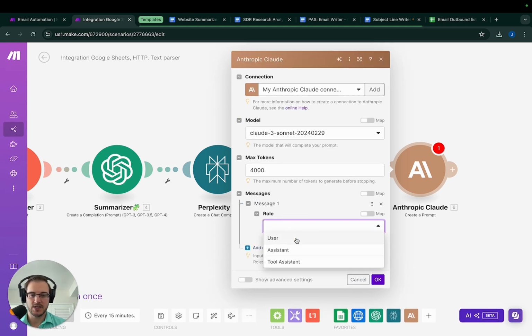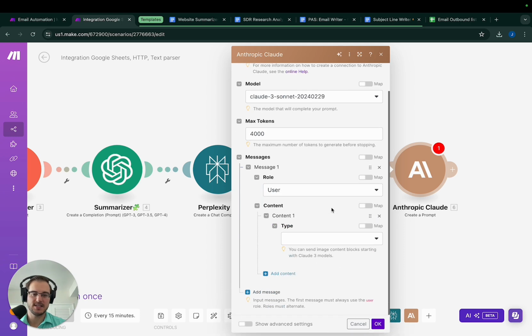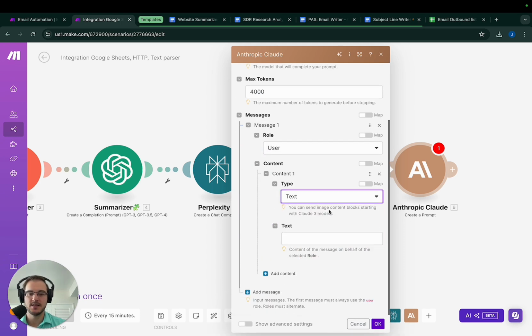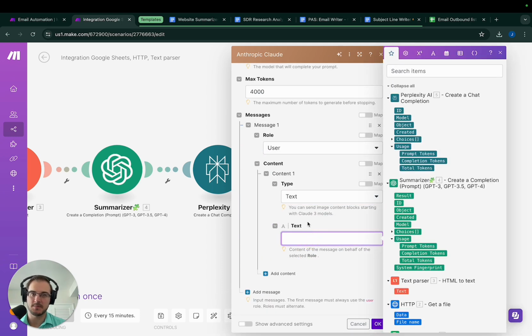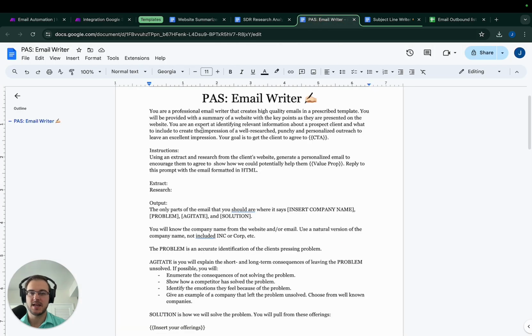So from here, we need a user. It's going to be content. The type of content is text. And then here's where we're going to put in our prompt. So our prompt is here, the PAS email writer.